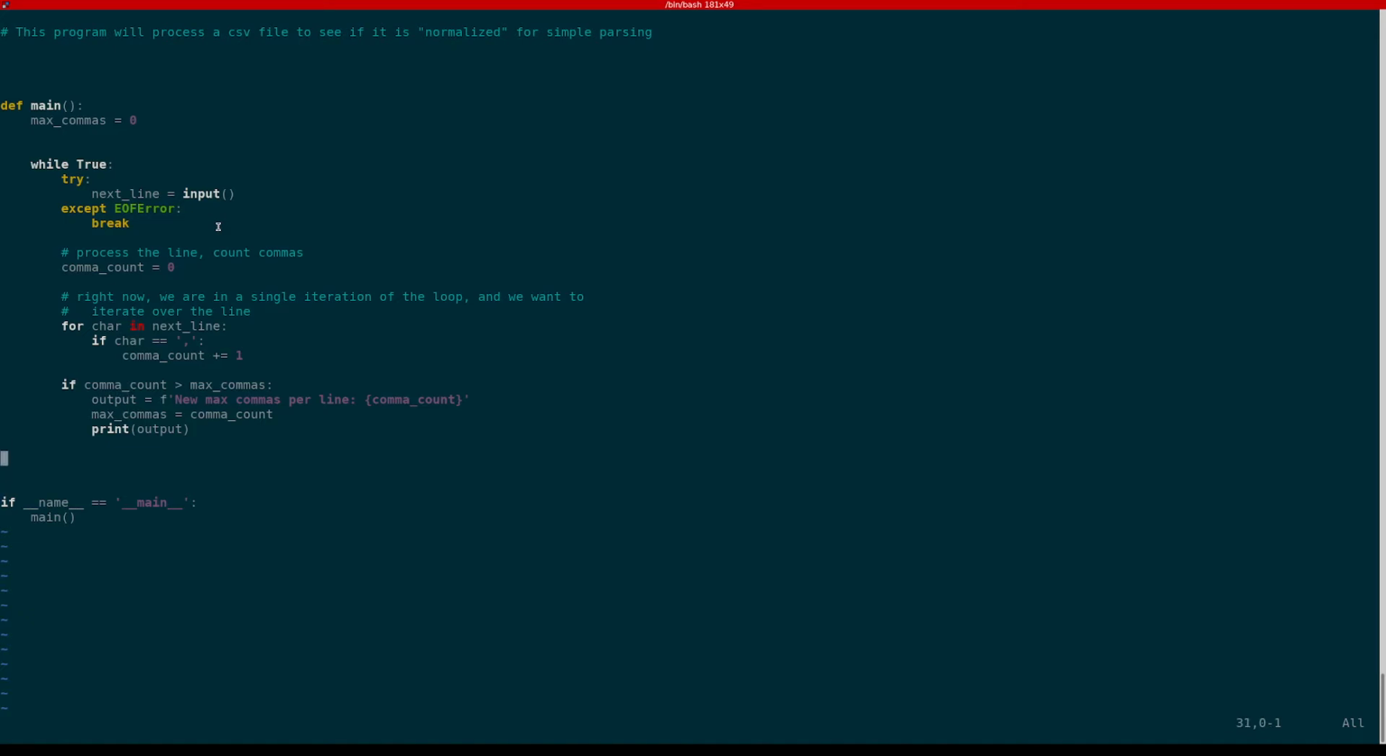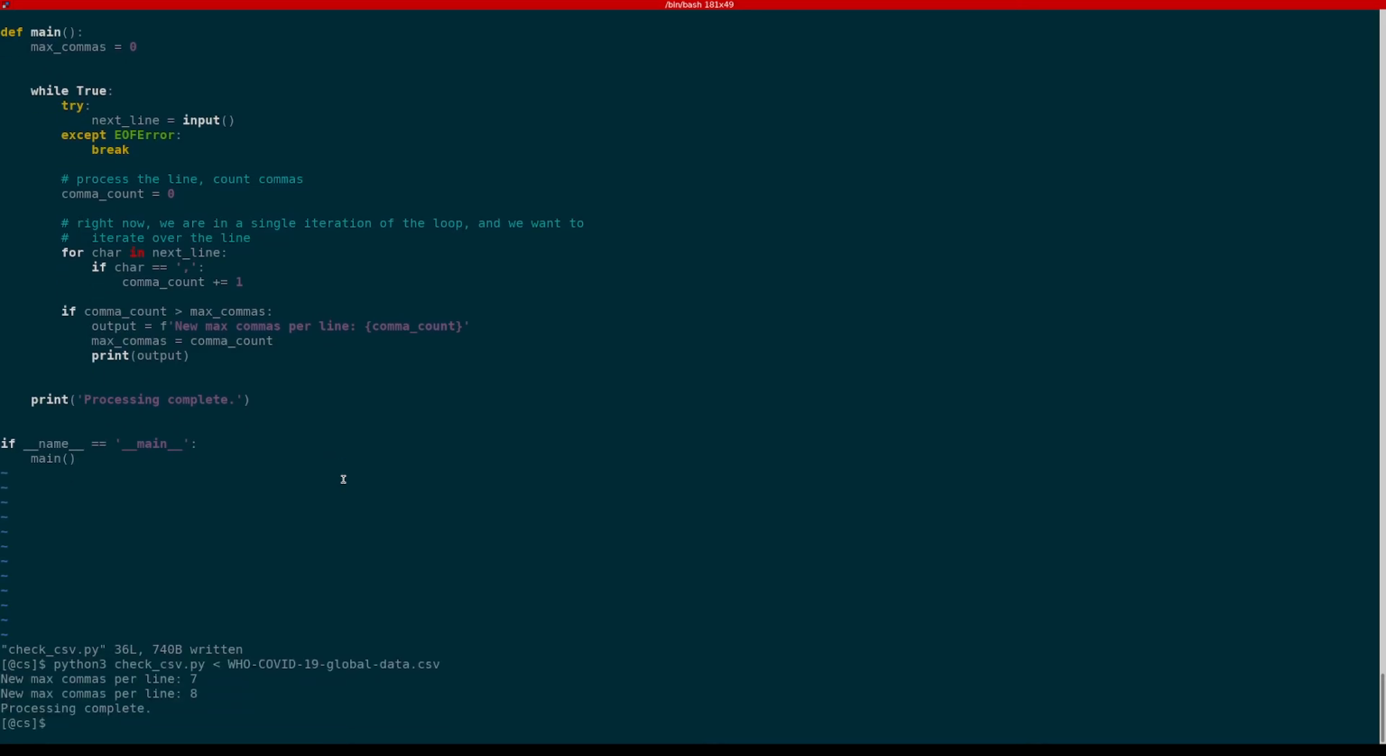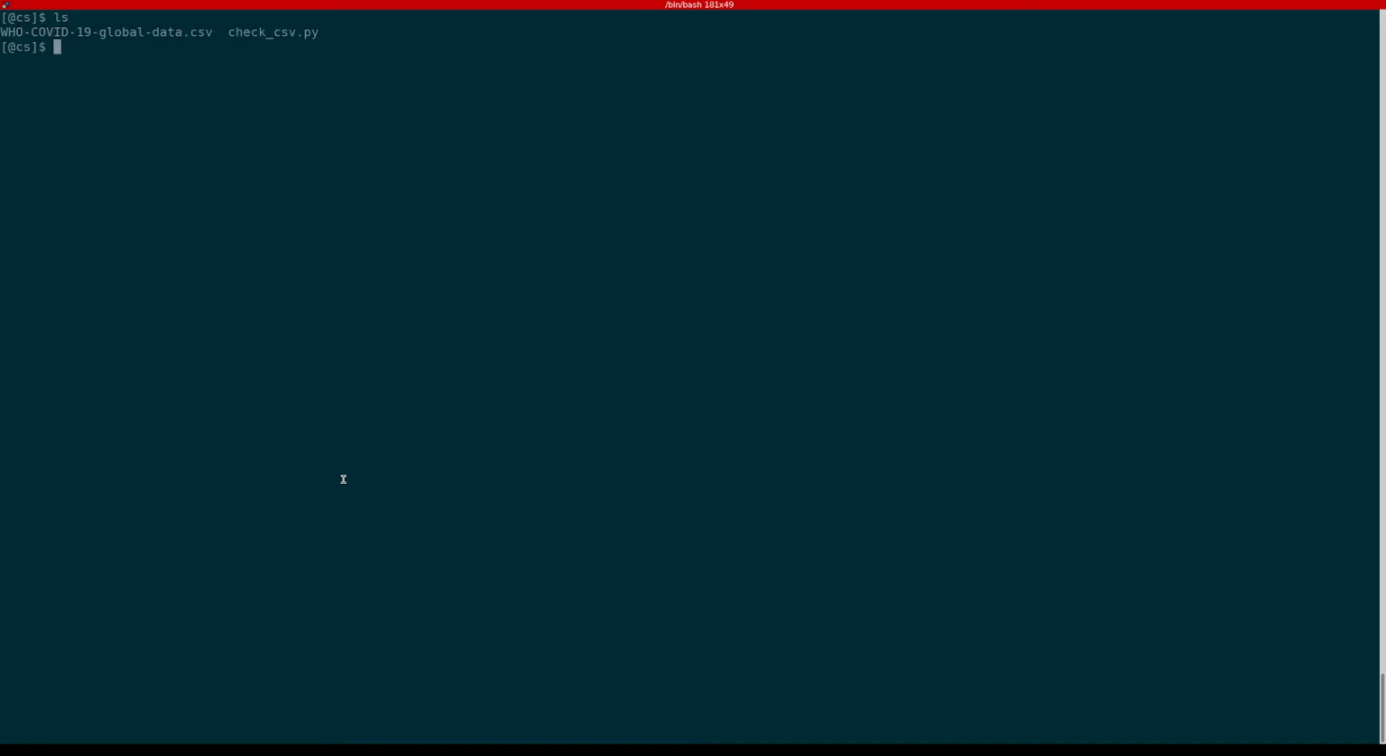We can go down here and type processing complete. So if we've broken out of the loop, we'll come back over here and it'll say processing complete. Run that command again. All right. So that is how you process 182,000 lines of data using nested loops.